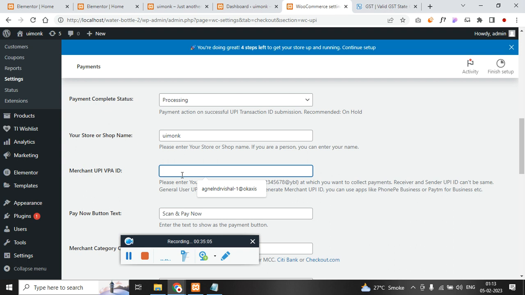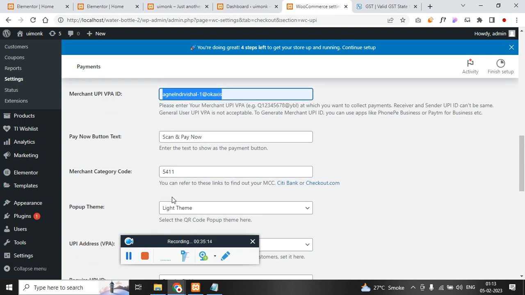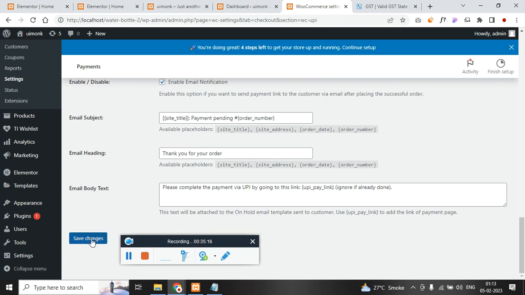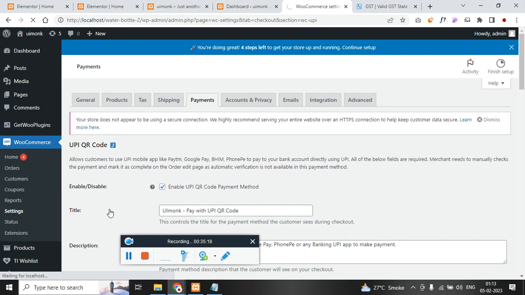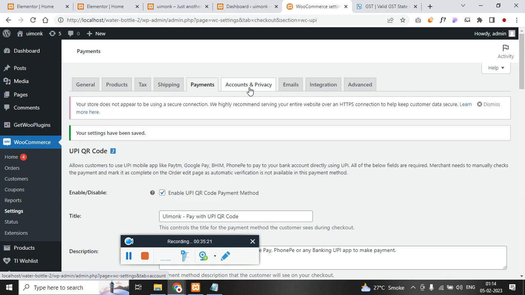And shop name, this is the ID. You'll find this on the GPay ID. If you click on your photo, once you click on photo, you will see this ID. And everything leave as it is. Click on save changes. Everything's fine. Now next, we don't have to do anything.